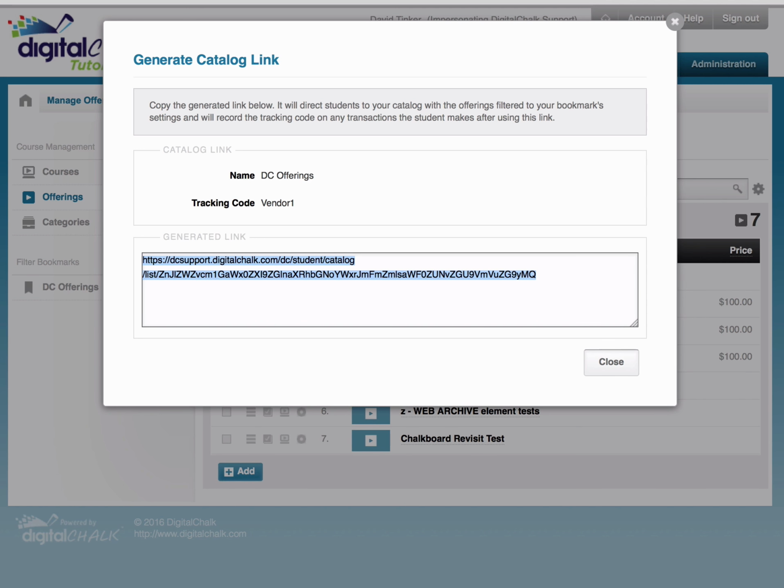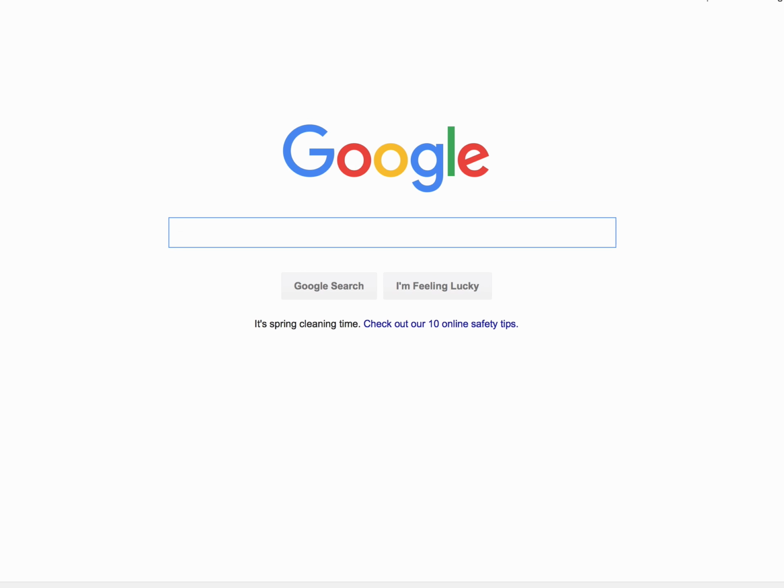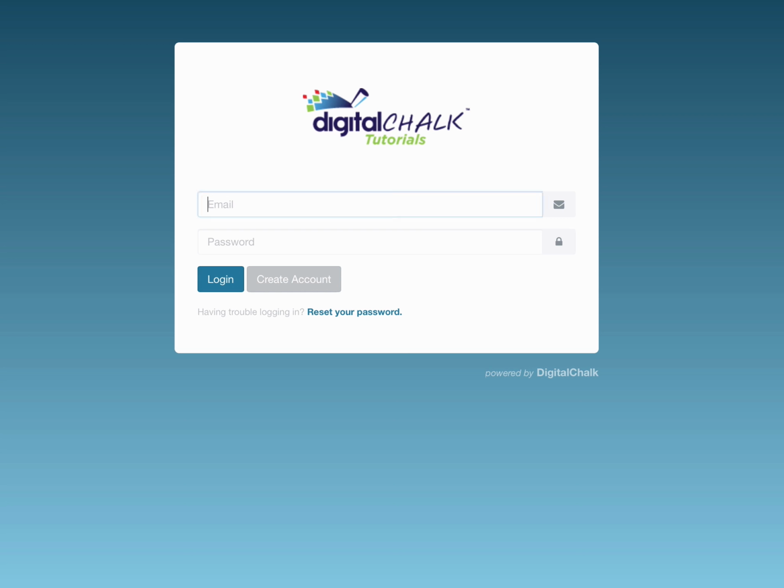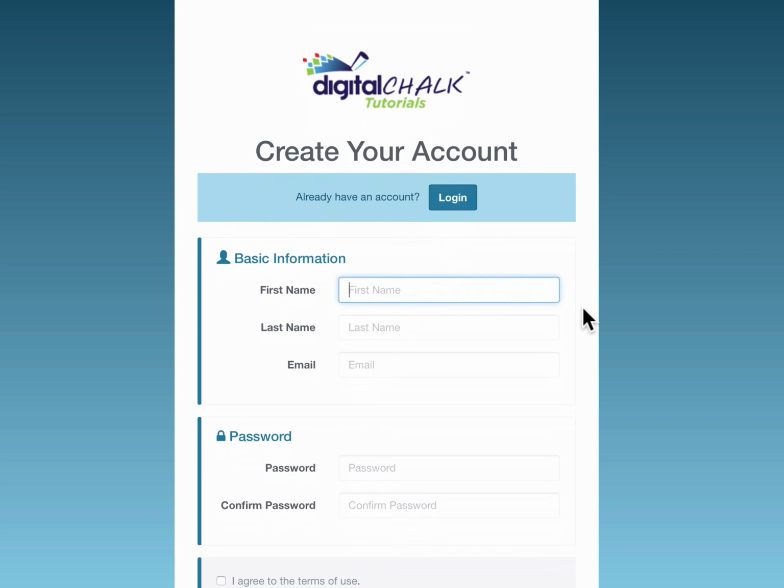All right, so let's take this link and open up a new browser, and we'll paste in that web address. And now you'll see it takes me to my DigitalChalk support login page. In your case, it would be your organization. And the student could either log in with an account that they already have, or they could create a new account. So let's click on Create Account and go ahead and create an account.